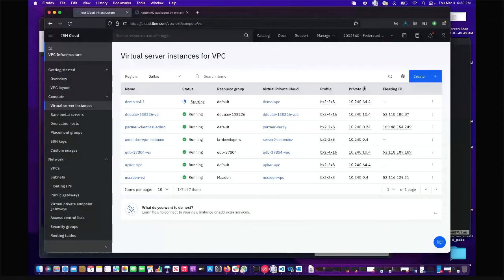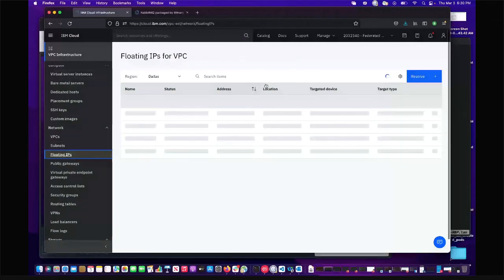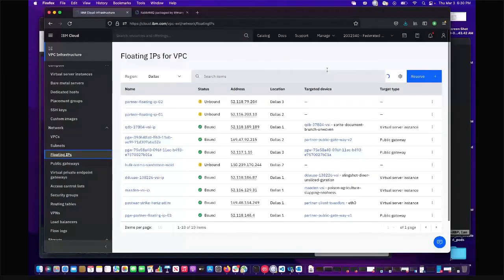So while this is coming up, we shall go down here. We shall select floating IPs, and then we're going to create a new one. We're going to reserve a new one. Then we're going to give this a name.